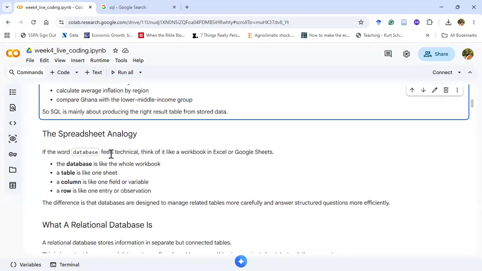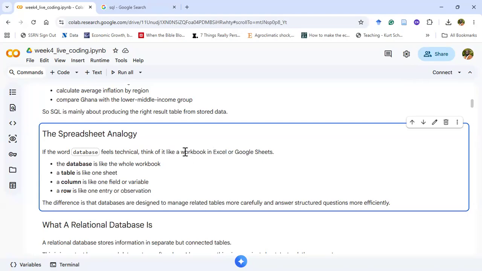All right. So the spreadsheet analogy. If the word database feels technical, think of it like the workbook in Excel or Google Sheets. The workbook is filled with several sheets. So the database is like the whole workbook. A table is like one sheet. Then a column is like one field or variable, and a row is one entry or observation.